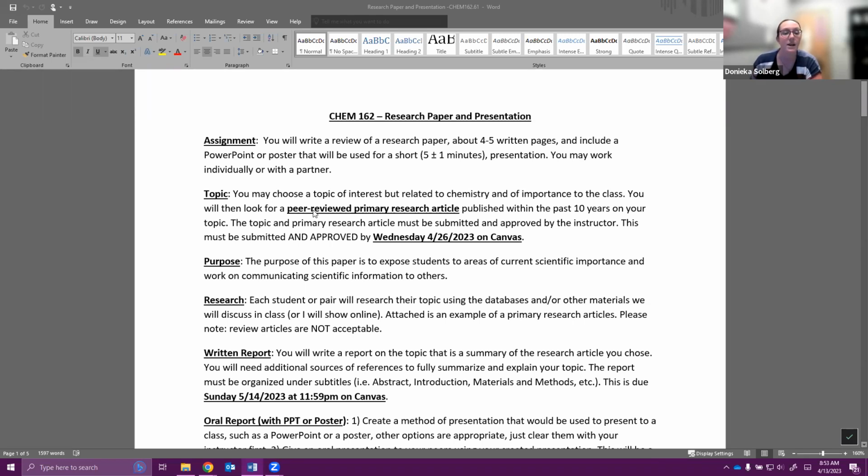Okay, so you want a peer-reviewed primary research article. Peer-reviewed means it has to be published in a credible journal. I highly recommend going through the databases on the library, and I'll show you how to get to those. Primary research article means they did the research themselves. There should be data that they go through. There should be a method section where they say, this is what we did. If those are missing, then it is not a primary research article. It needs to be actually research. And it needs to be within the last 10 years. Otherwise, it might not be as relevant.